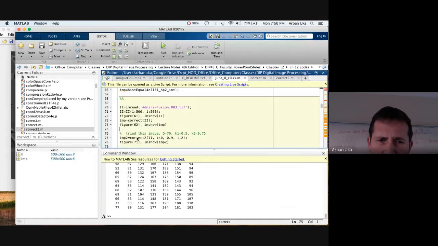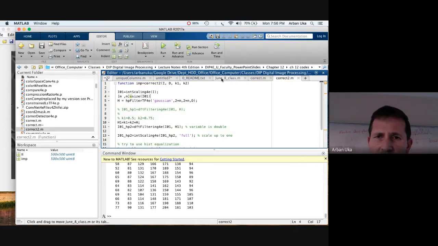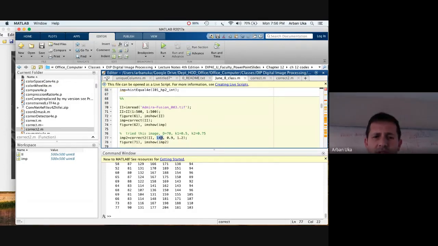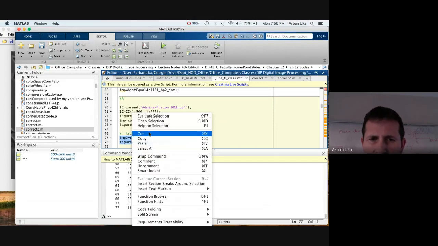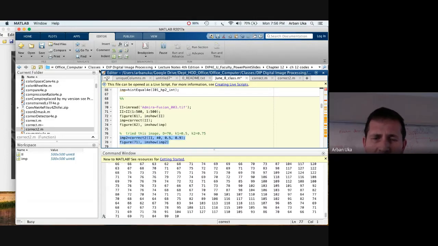Now, similarly, we can have here an improved correct2. We have this image as an input, this 140. What was this 140? Let's see here, it is D, the width, but since we cropped this down to 500, let's have this one even 40. And for K1, let's use 0.5, and K2, let's use 0.9. So what this function is going to do is construct the filter inside itself, and the filter will be applied to the image that we put in. Evaluate selection, and okay.